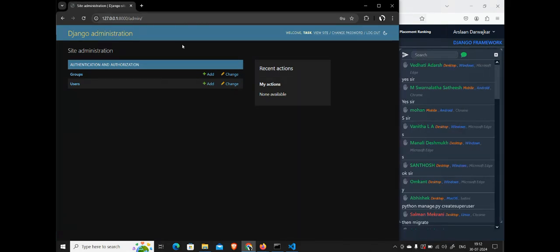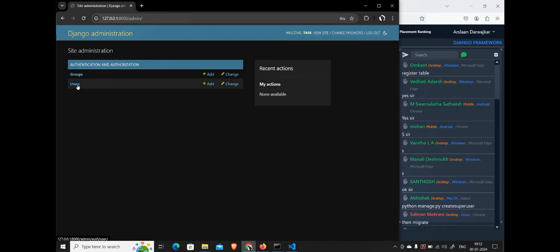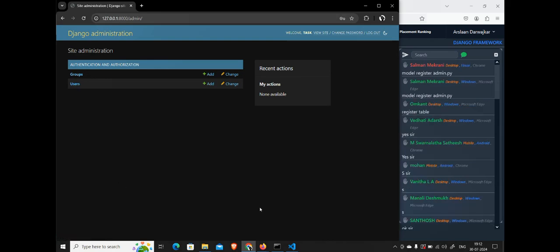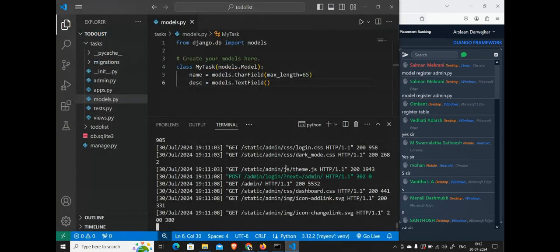Have patience. Okay. Now, we can only see this users table, correct? We can only see this users table. But what if I want to see the table which we have created? That is my task table, correct? I want to see that. Then how do we do that, guys? Yes, we need to register our model in our admin.py file, correct?